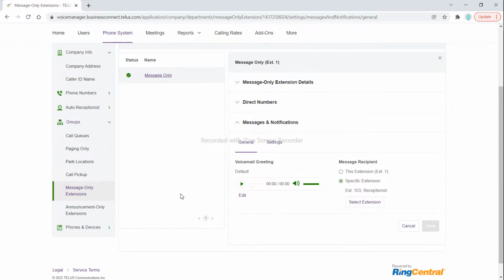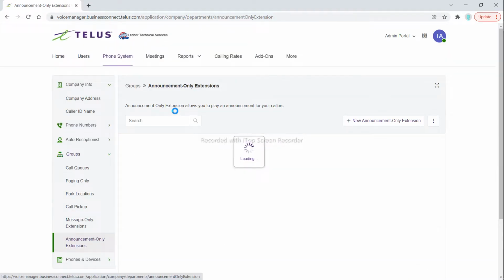And similar to the voicemail only, there is an announcement only group as well, where it would just play an audio clip, but it wouldn't take any messages. So if you wanted that option where you just advise people that you guys are closed, there's a snowstorm, you won't be at the business today, you can create an announcement only option that plays that audio clip to advise people of what's going on, and then pretty much call it a day.